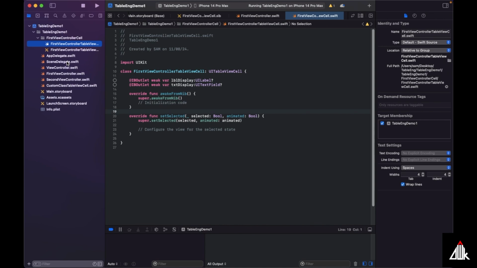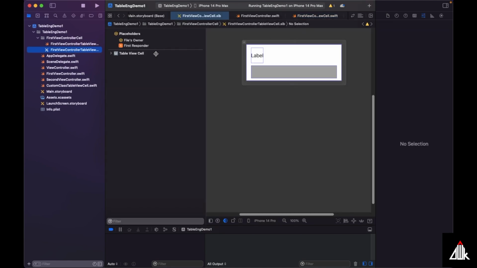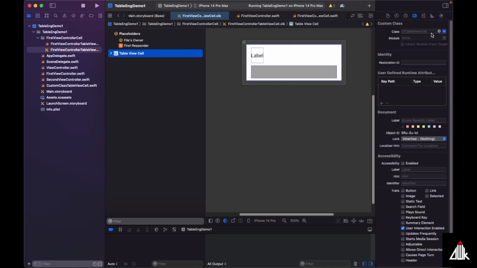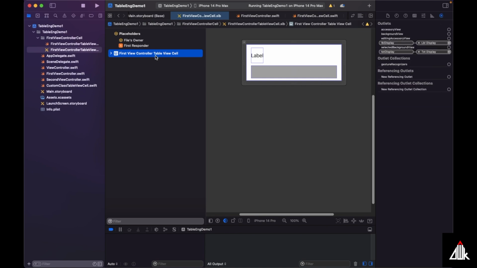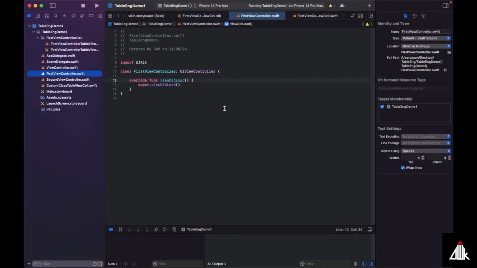Okay, so now we need to copy this particular cell class name and paste it over here in the class section. Now they have an understanding that this particular view is actually nothing but a table view cell of this class. You can see the label and the text display outlets are connected already, so it's fine. It's not a tutorial about how to create the table view, because you already know from the previous tutorial. If you don't know, then here is the i button, just click and have a look at it.